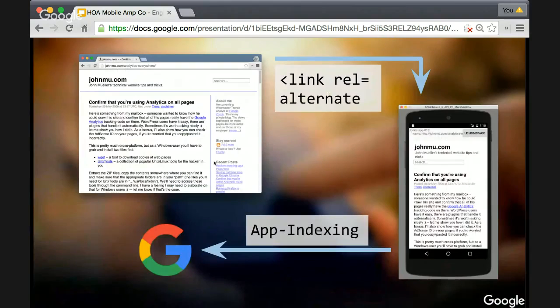The setup is, again, kind of similar to, I guess, the separate mobile pages. It's not quite the same because it doesn't have that real backlink to the web pages, but you essentially have a link rel alternate to your app URL. And from the app, you use the app indexing API to kind of give that information back to us so that we can confirm that this link is actually correct.